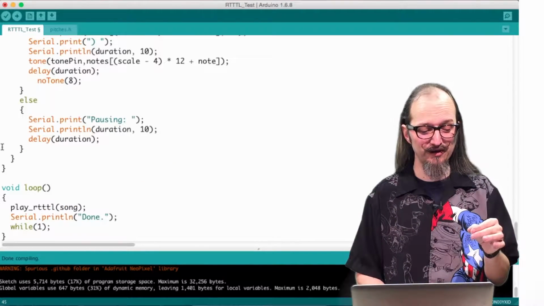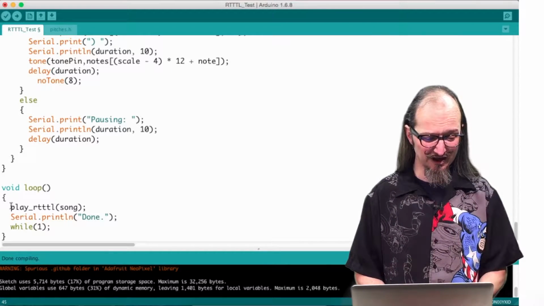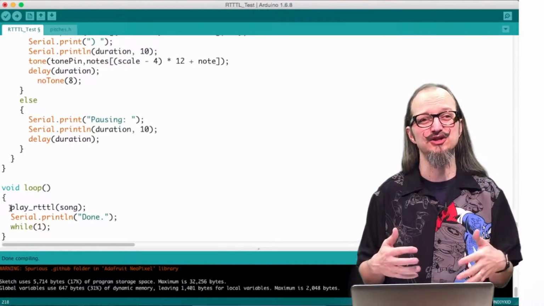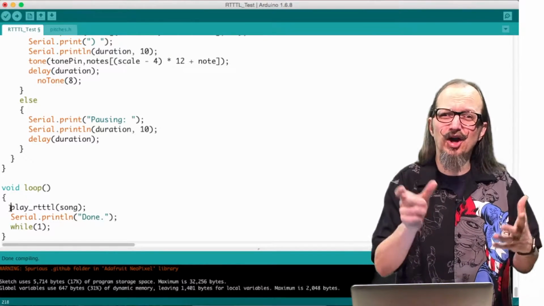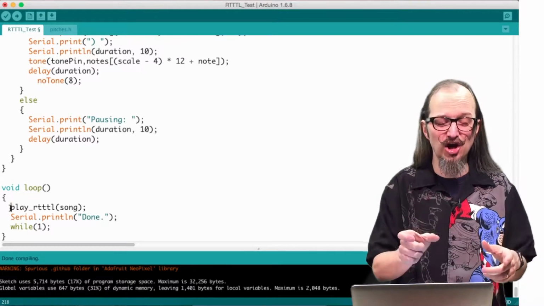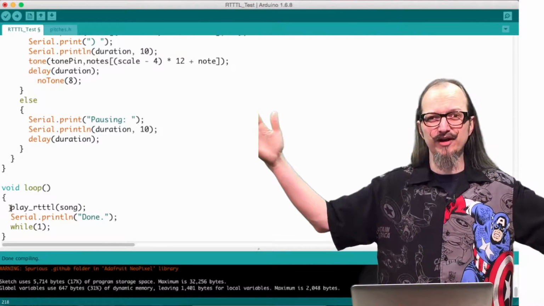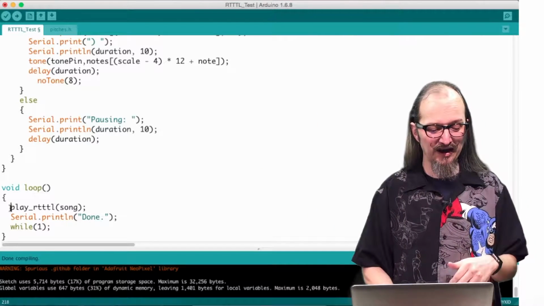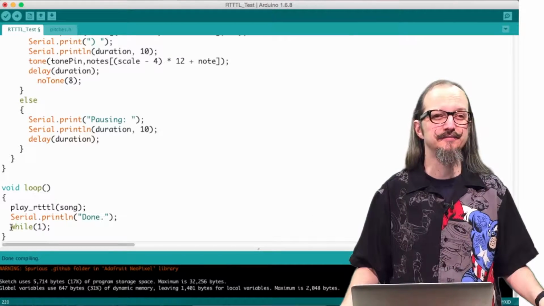If I skip all the way down to the bottom, here's my void loop. And you can see right here in the code is where I call that play RTTTL function, and I feed it an argument. In this case, the argument is the word song, and then that goes in. That grabs that A-Team song that I uncommented, and feeds that to the RTTTL. And then when it's done playing, it prints done, and then it says while 1.